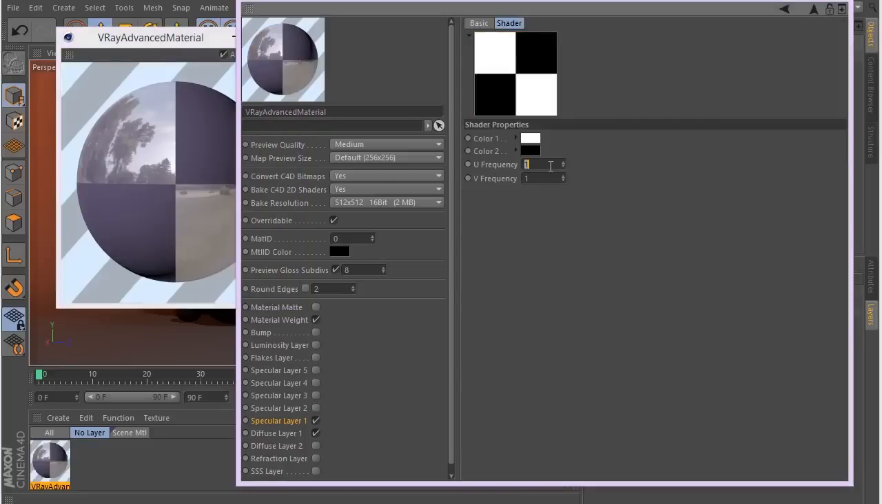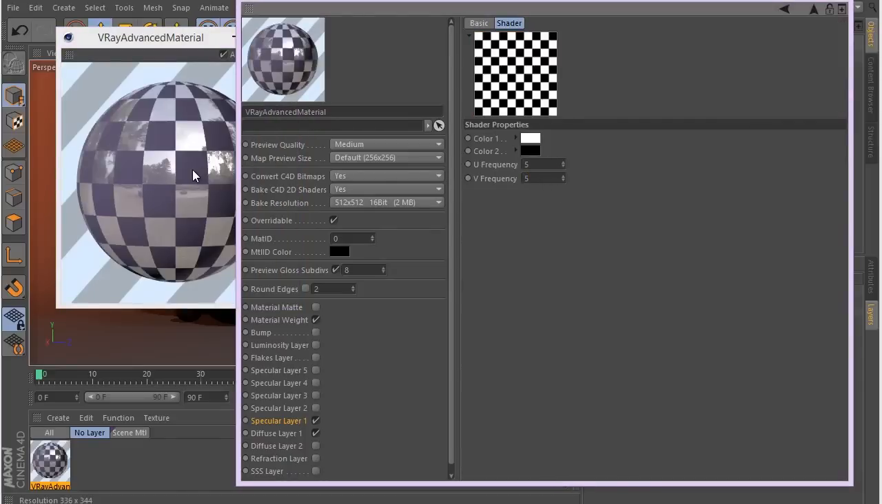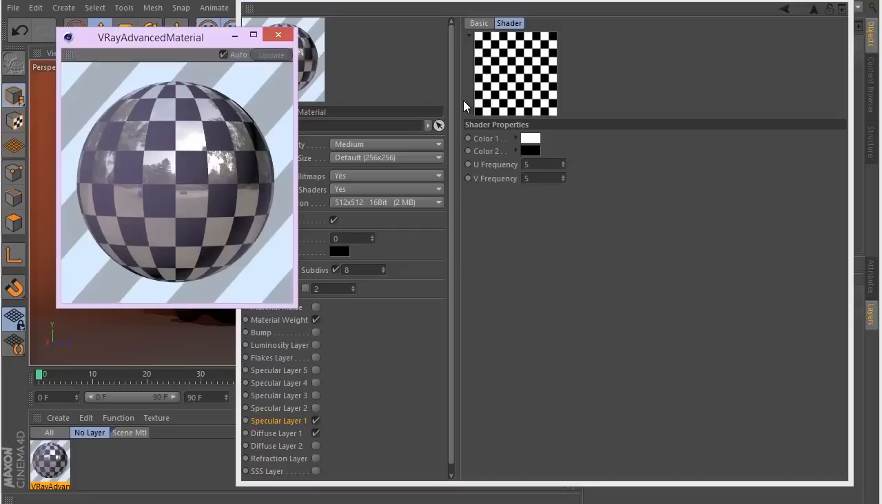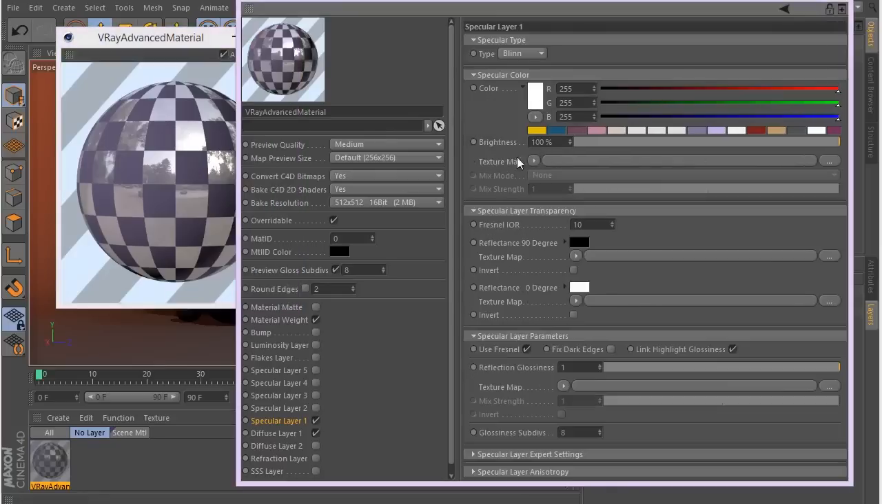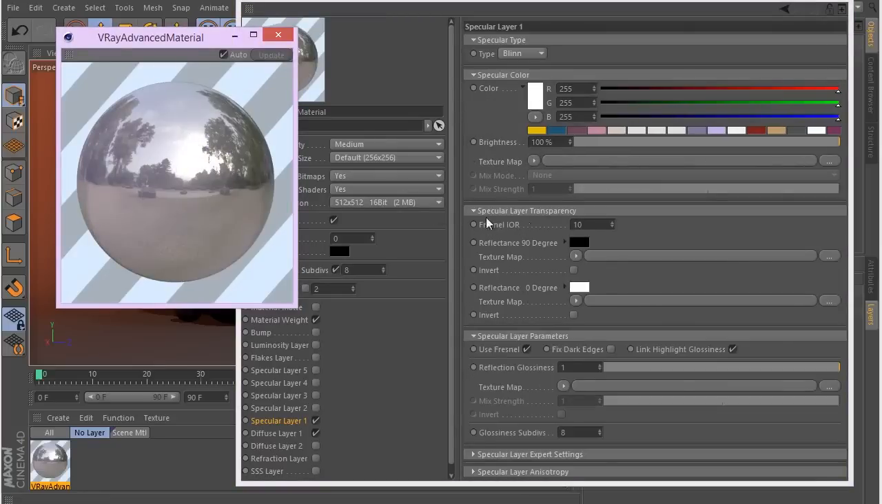And let's go ahead and add a bit more U and V frequency. Okay, now you can very obviously see the effect here. Where the pixel is white, you have this reflection, and where the pixel is dark, you have no reflection. So let's go ahead and talk about, let me just clear this here and continue.